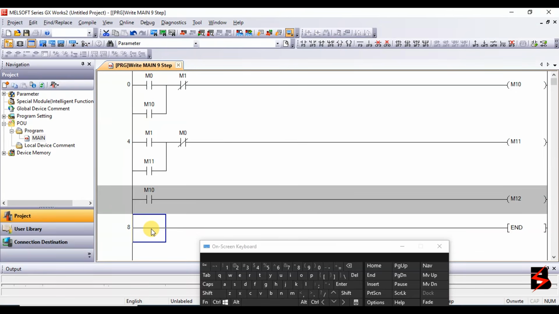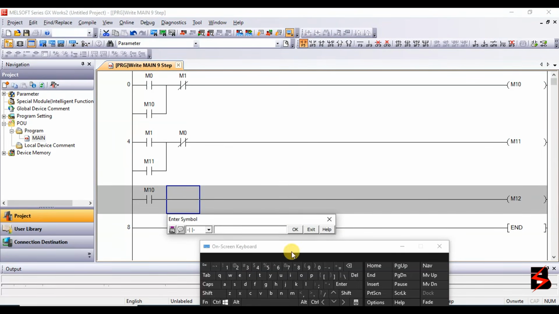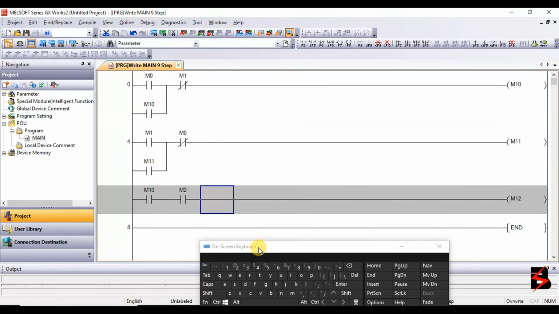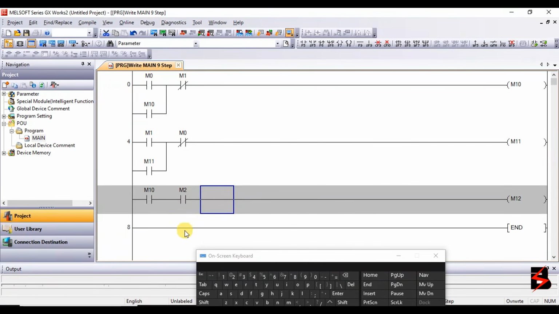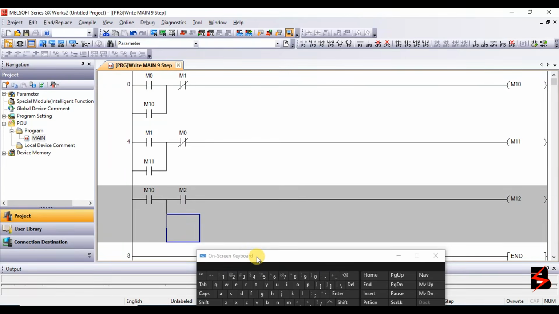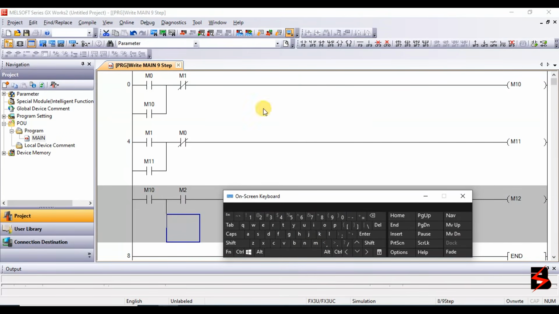Then this one is going to be M2. I'm going to have a normally open here of M2. That M2 is going to act as a forward button. Then also, once that one is on, I'm going to have a line here, and I'm going to have normally open of M3.